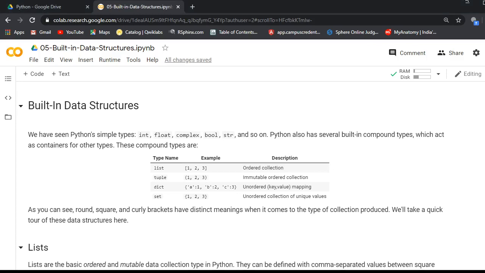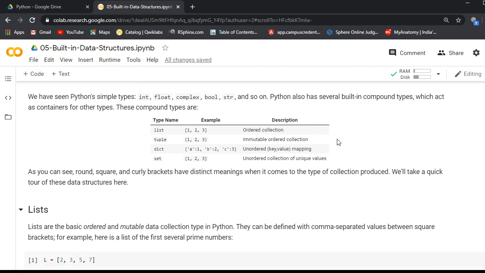In this video, we will cover built-in data structures in Python. So we have seen Python simple types: integer, float, complex, boolean, string. In this video, we will cover built-in data structures. There are different types of built-in data structures in Python. First is list, second tuple, third is dictionary, and fourth set.